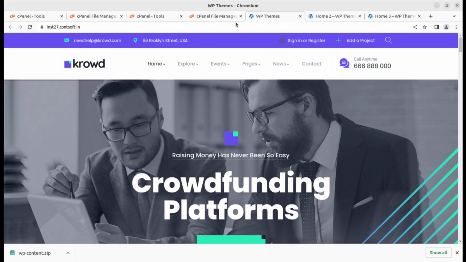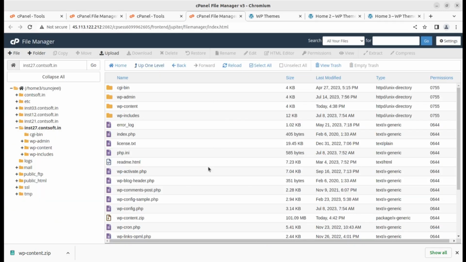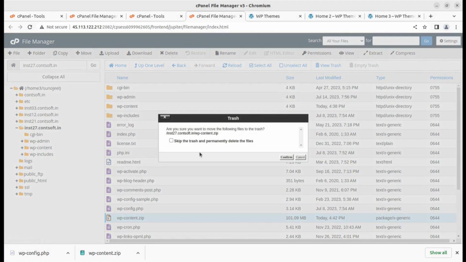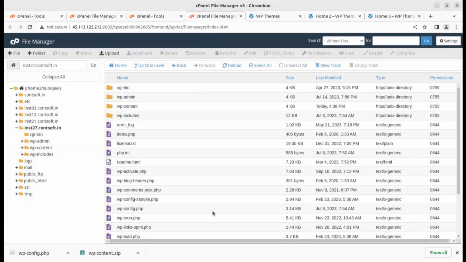For further security or reference, I am also downloading the WP config file. Just download it. It's so simple. And if you are taking just a backup and making this zip just for backup, you can further delete this to save the hosting disk space, so that you may go for fresh things again.